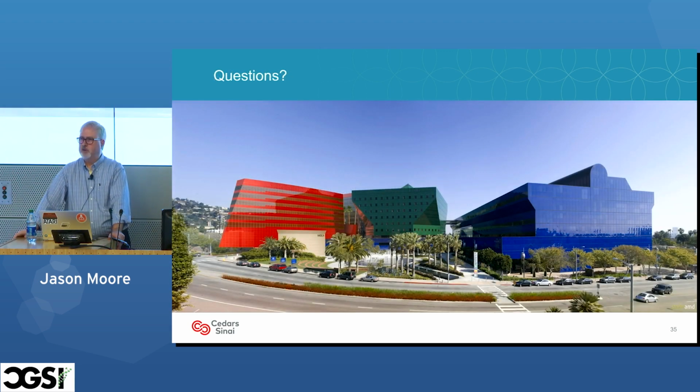And this is the Pacific Design Center in West Hollywood, where our offices are located. This is expansion space for Cedars-Sinai Medical Center, which is about a 10-minute walk away. We're located on the 5th floor of the green building here.